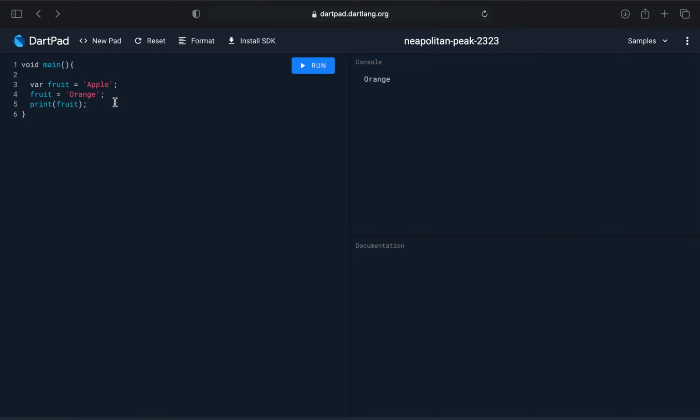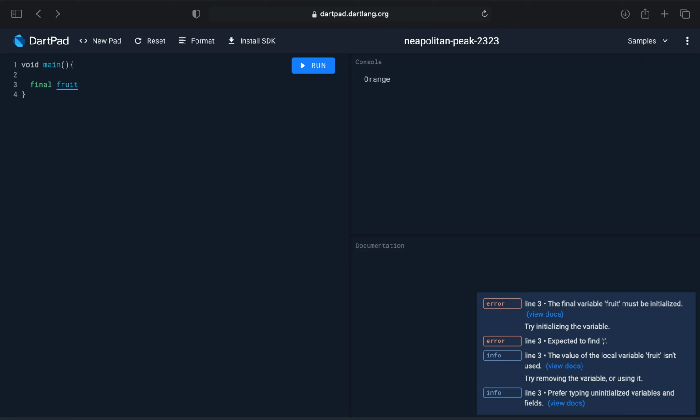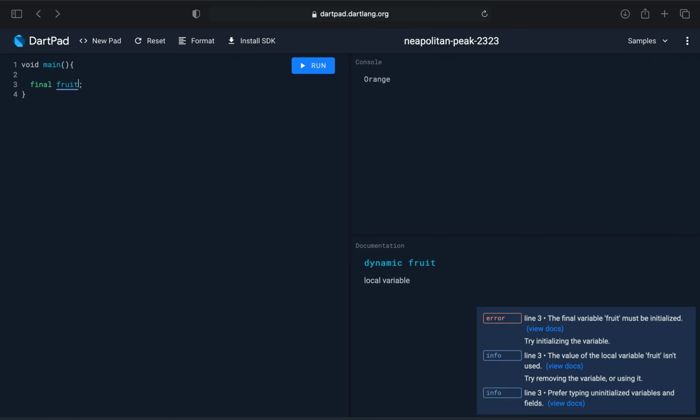Okay, that's it for var. Let's see how we can declare variables using final. It's pretty much the same syntax, but there's something different with variables created with final or const and that of var. When we create a final variable, we also need to give the variable a name. Let's still use fruit. Now, if I were to close off this variable with a semicolon, we see here at the bottom right that it says the final variable fruit must be initialized. This means that we cannot leave a final variable empty.